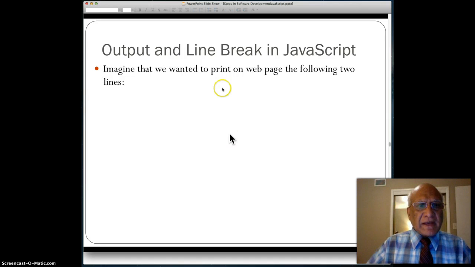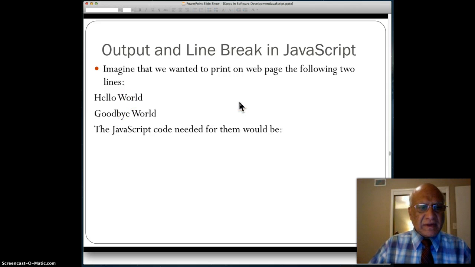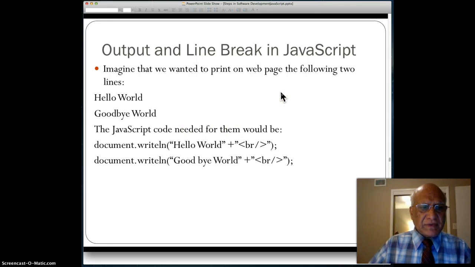Okay, imagine that we wanted to print on a web page the following two lines. Hello world, and then goodbye world. We want the web page to have these two lines. Then the JavaScript code needed for them would be these two lines, this one and that one. So we have the object document dot writeLn method. What we want to print, hello world, we put inside the quotes.